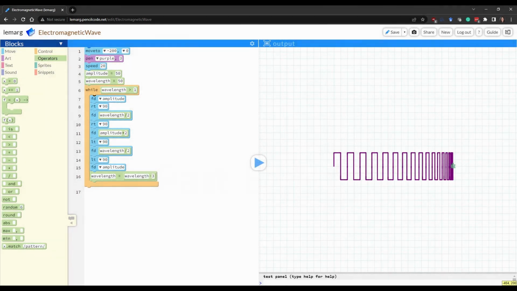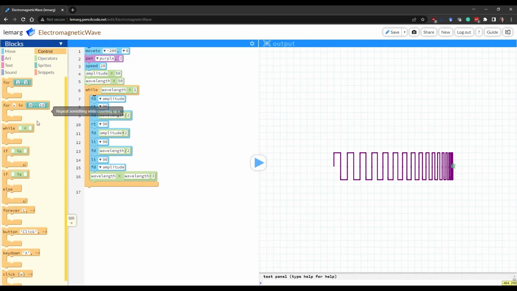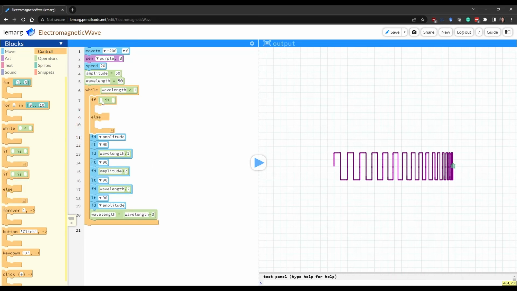Now that we have our wavelength updating automatically, we can change the pen color based on how long the wavelength is. And the way that we do this is with if-then conditional statements. Conditional statements say that if something is true, then something else will happen. We're going to have a number of these because we have to go through all the colors. So instead of a plain if block, we're going to use an if-else block, and that allows us to build multiple options into the block. We're going to drag this out and say that if the wavelength is greater than, let's say, 40, then the pen is going to be red.